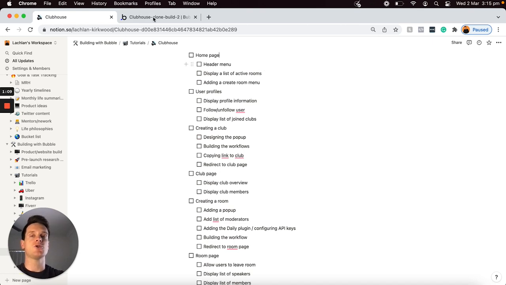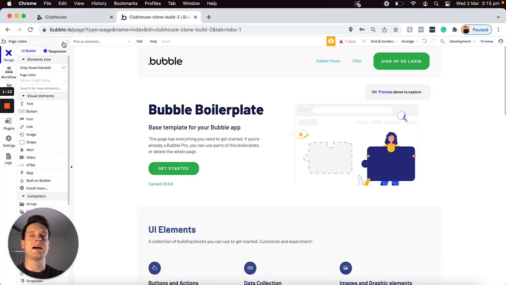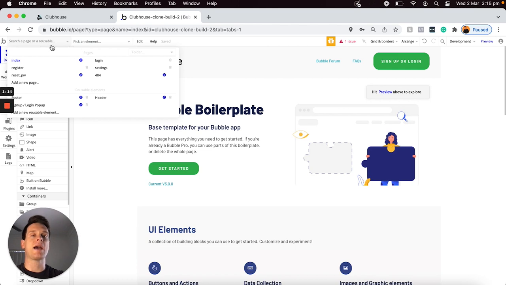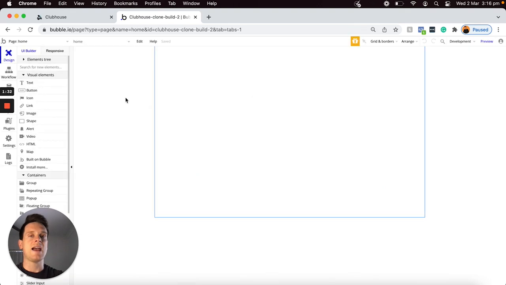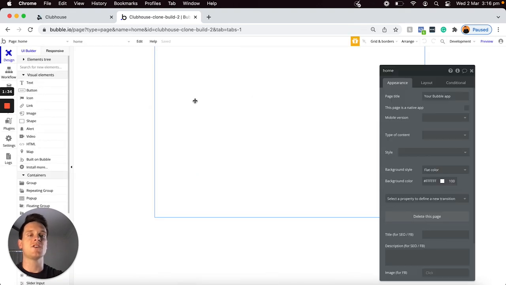And so I'm going to jump over into my Bubble editor here and I'm going to create a new page. So I'm going to head to my page drop down menu. I will design a new page and I'll be calling this the home page. I will create this. And over on my page here, the first thing you'll need to do is of course update this to the new responsive engine if you have not.